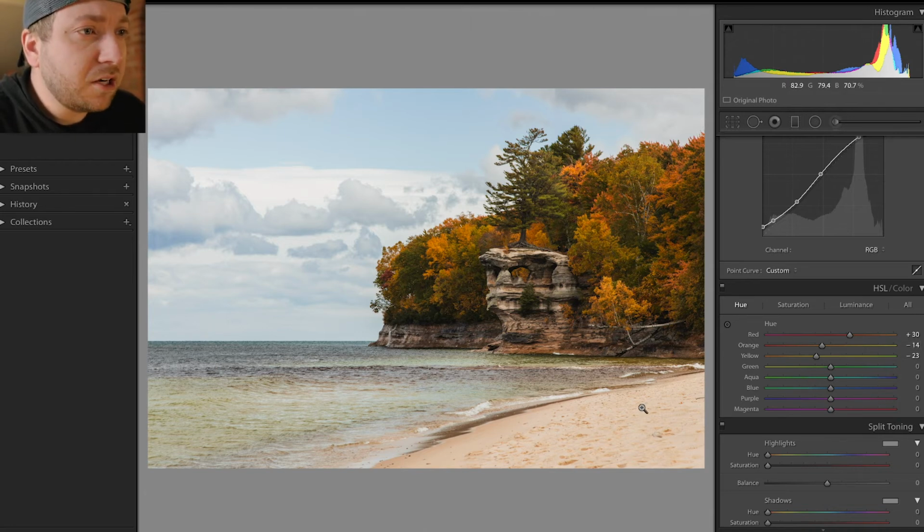Now I also have to be careful because I have the beach and the rocks that also have kind of an orange tint to them, so I want to make sure that I don't go too crazy because I could start to make those look non-realistic. Next we'll come to the greens, and I'm going to shift the greens quite a ways here. We're going to go way over here, heading towards more of the yellows. And then we've got aquas and blues.